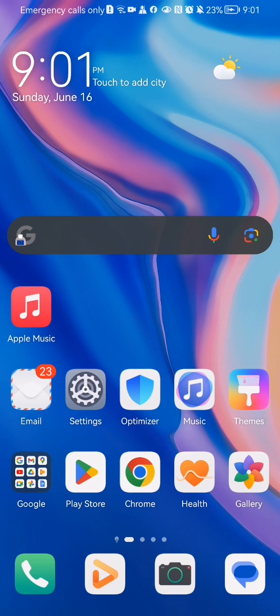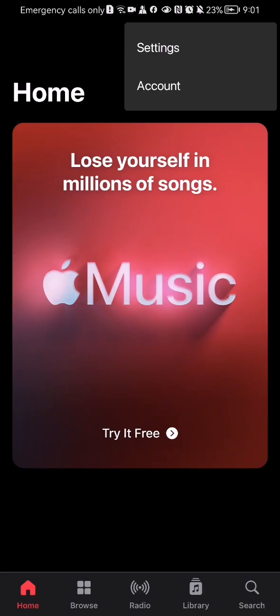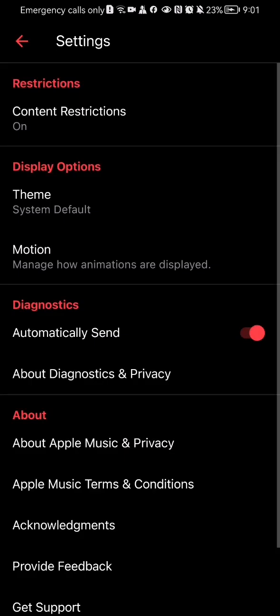Hello guys, in this video I'm going to show you where you can send feedback in the Apple Music application. The first thing you need to do is enter the app. After you have done that and you are on the home page, you should look at the top right corner and there you will see three dots. Press on it and here you should press the first option, which is settings.